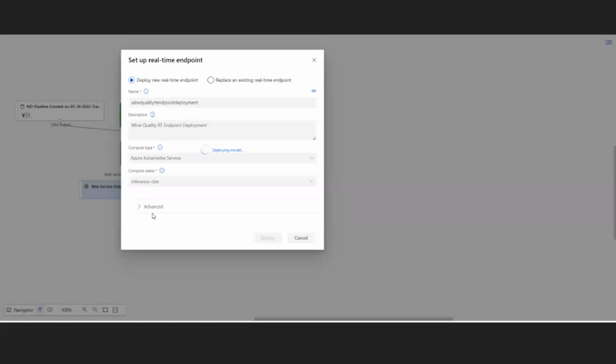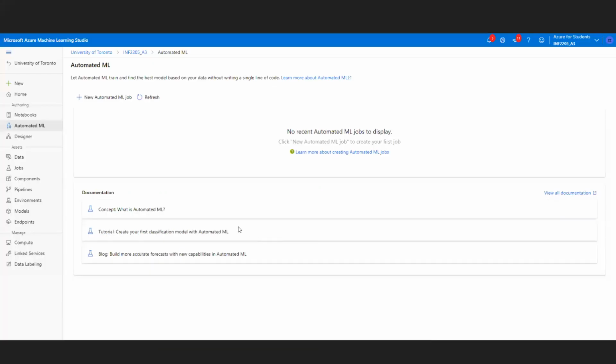Setting up the real-time endpoint is the last step for designing an MLOps pipeline using the GUI. It allows me to deploy and serve a trained machine learning model for real-time inference. Once deployed, the endpoint can be used to send requests to the model and receive predictions in real time. So all my previous work helped us design the basic MLOps pipeline.